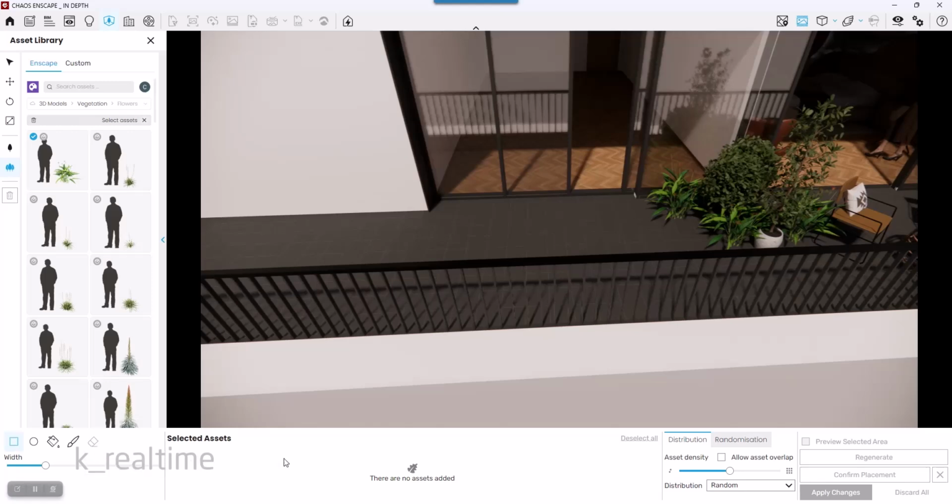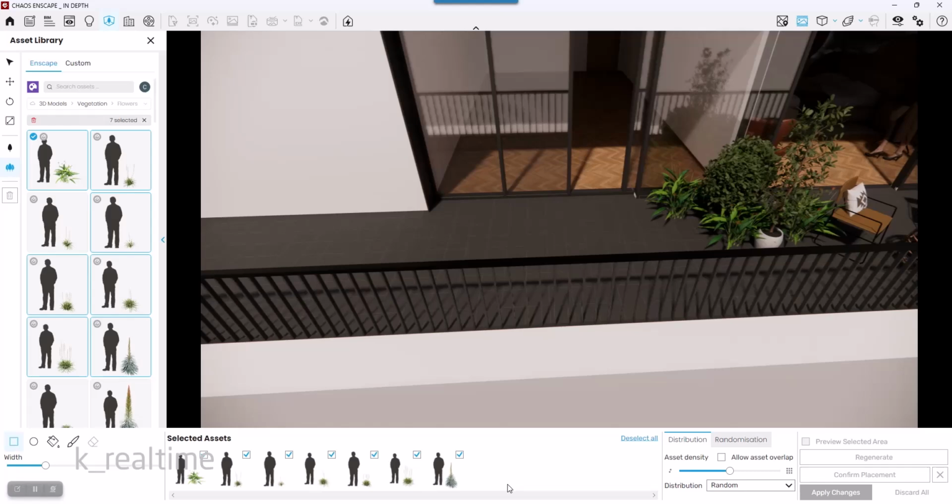The middle part is the asset, that means when we select an asset, it will display in this place. And we see a tick on this, which means we select it. Deselect all. The next option deals with how to scatter. We have distribution and randomization. The last section deals with preview and apply change to scene.